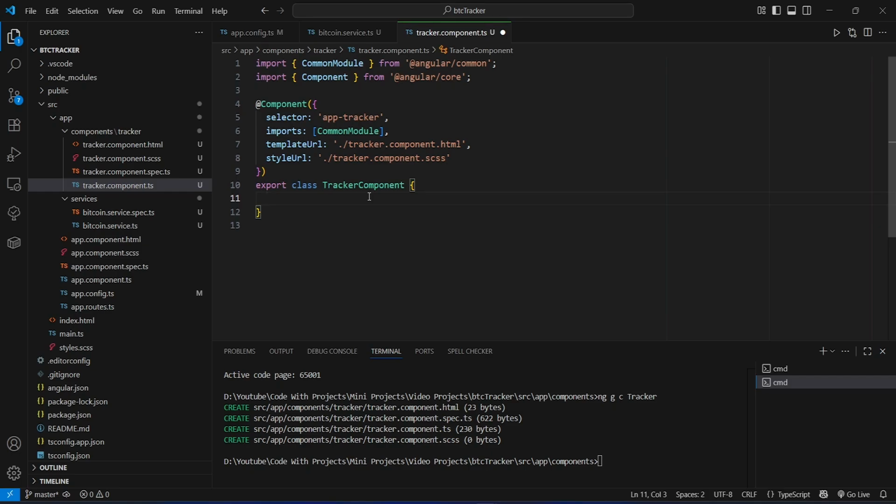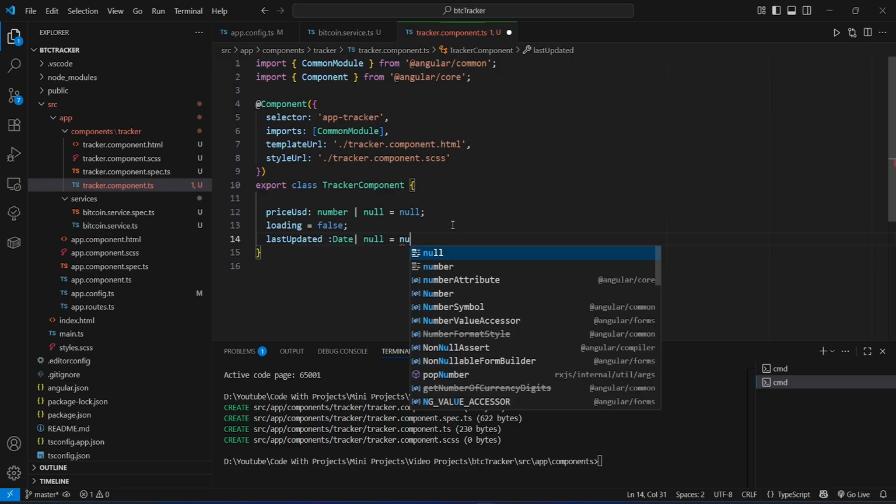Now in this component we need to create some variables. First of all we need a variable to store the price, and we will name this variable priceUSD, and the type of this will be number or null, and for the default value we will assign null. Then we need a variable to store the indication of loading, and we will name it loading, and we will set it to false. After this we need a variable to store the time when the price was last updated, and we will name it lastUpdated, and the type of this will be Date or null, and for the default value we will assign null.